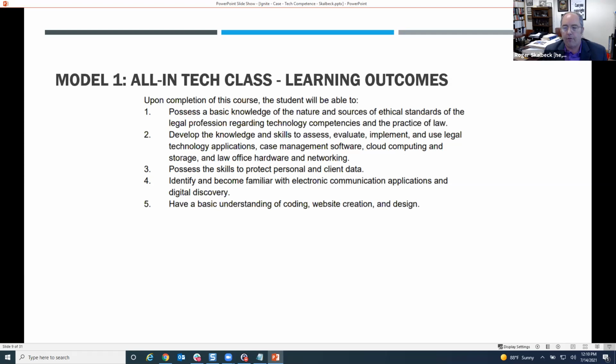So this one, I won't read everything in detail here, but you see some of the language here is possess a basic knowledge. So competence isn't mastery. Competence is, you know, you're pretty good at it, you understand the basics. You understand the pluses and minuses, right? Develop the knowledge, possess the skills, identify and become familiar with electronic communication, and have a basic understanding of coding, website creation, and design. So it gives you a sense of the range of things that a student might experience in this course and that a professor would expect to happen in the classroom and out of classroom learning.